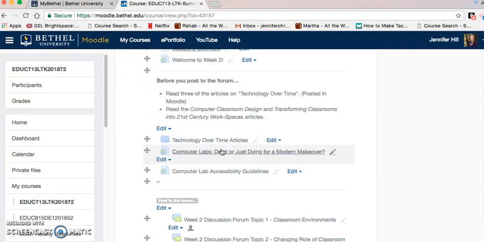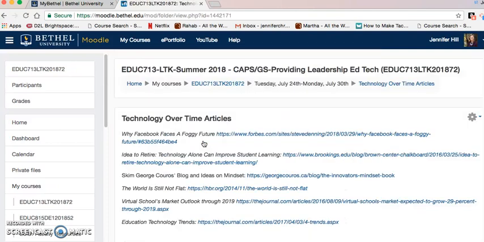A really neat blog post, I think, Computer Lab's Dead or Just Dying for a Modern Makeover, and then Computer Lab Accessibility Guidelines. So inside the technology over time articles, we're talking about some different trends. Why Facebook faces a foggy future. It does bring up some of the privacy issues that Mark Zuckerberg ran into lately that I'm sure you heard about in the news. And why it seems like every site we go to now is always telling us about our privacy settings and our cookies. That's real important there.